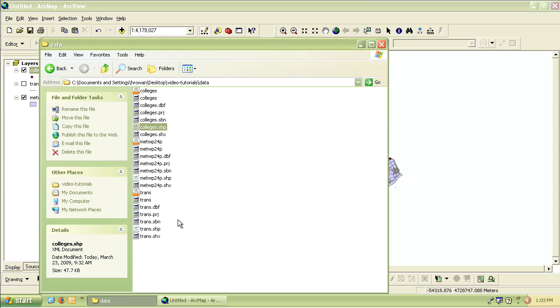If you ever need to place a data layer on a disk or email it to someone, it's very important to be sure that you include all of the various files that are associated with that layer. Otherwise, it will not display in your map.